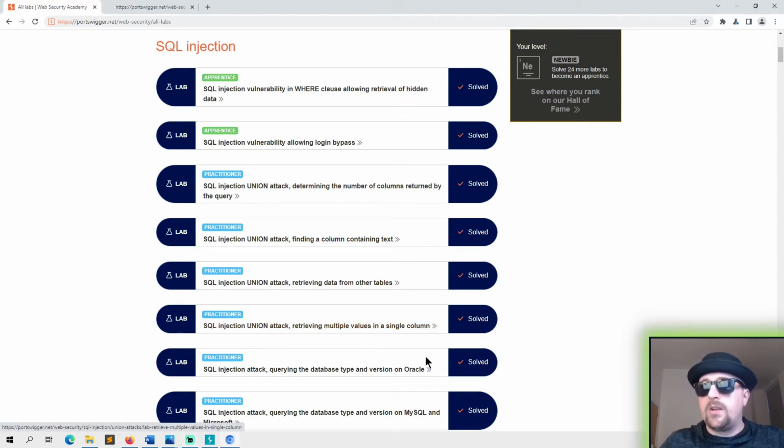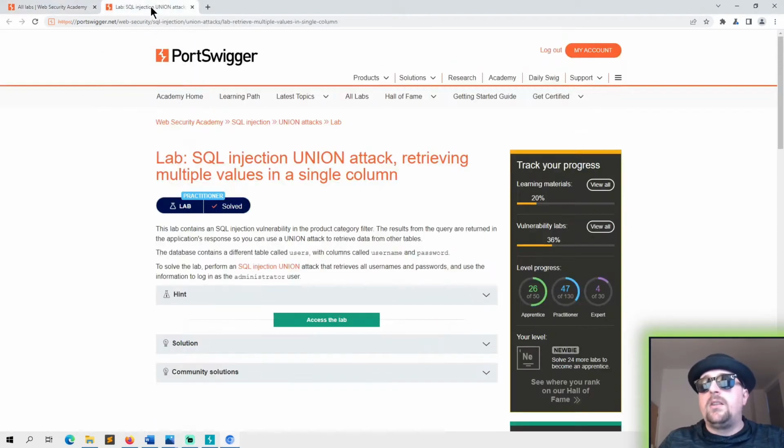So all we're going to do is click on that. You can see here, this lab contains an SQL injection vulnerability in the product category filter. The results from the query are returned in the application response, so you can use a union attack to retrieve data from other tables. The database contains a different table called users with columns username and password. To solve the lab, perform an SQL injection union attack that retrieves all usernames and passwords and use the information to log in as the administrator user. So they've given us the administrator, the table, and the columns that we need, so this should be fairly straightforward.